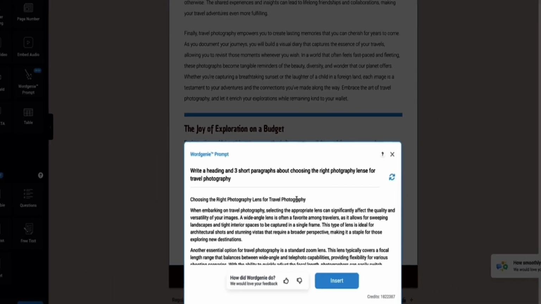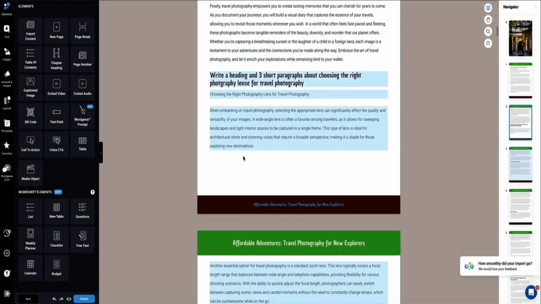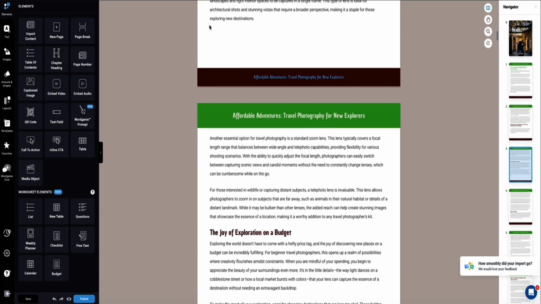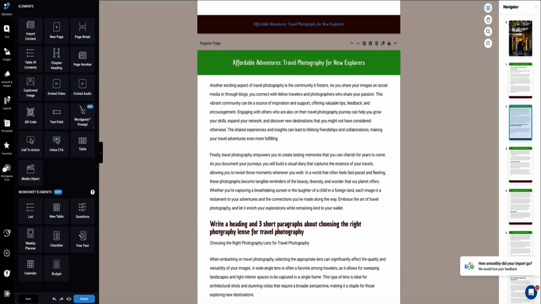So here's our content, here's our heading. If I insert, and there we go. There is our new piece of content added into our ebook. Pretty cool. Now, perhaps I wanted to add a few images into this because it's looking a bit plain at the moment. So if I come over to the left-hand sidebar here and I select images.